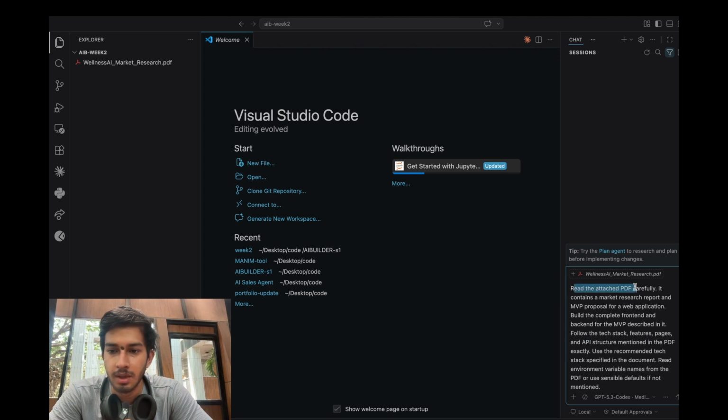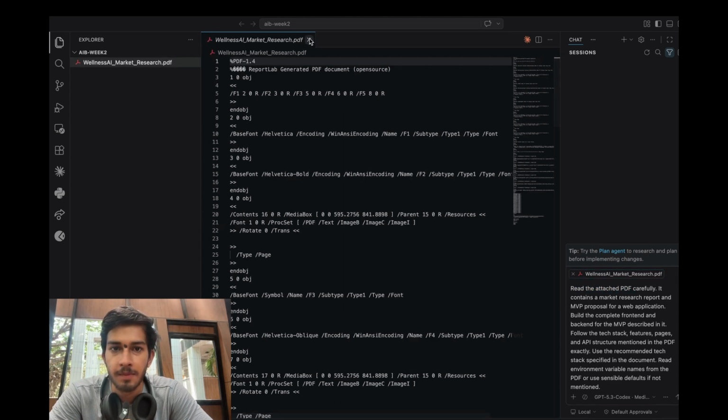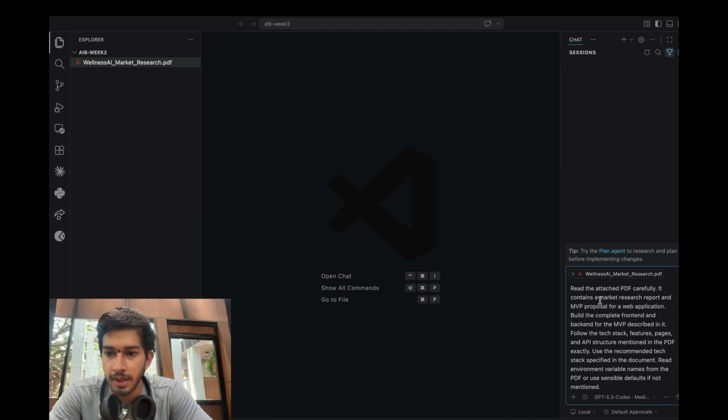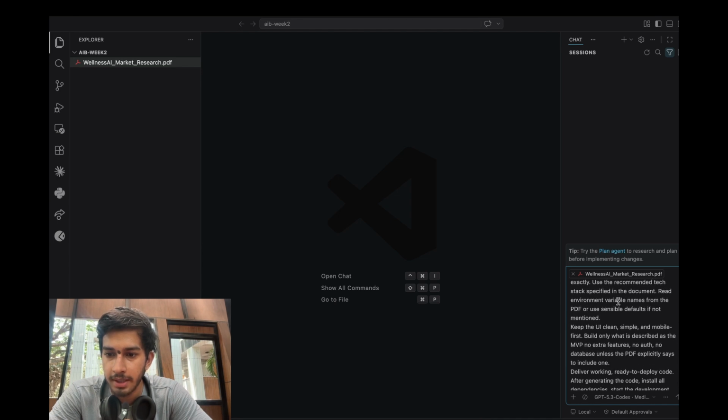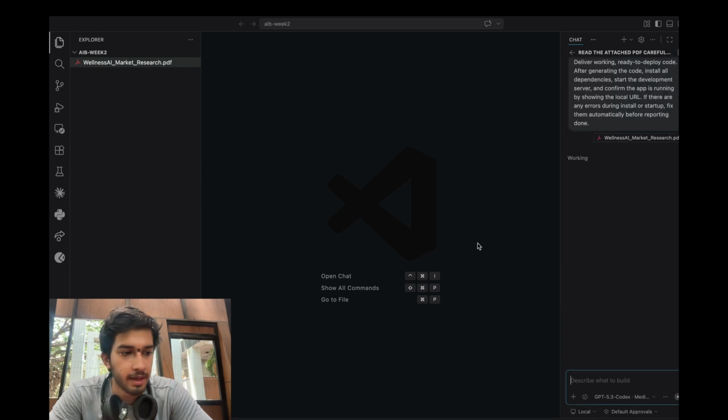We are saying that I have attached the PDF. Right now we can just attach this PDF to this code just by clicking on this. Okay, now the context of this will be going here. It contains a market research report, MVP proposal for a web application, right? And it will also follow the tech stack and everything it will do, and it will also build the UI clean, simple and mobile first and everything, right? And now let's just send this to the AI assistant and let's see what it comes up with.